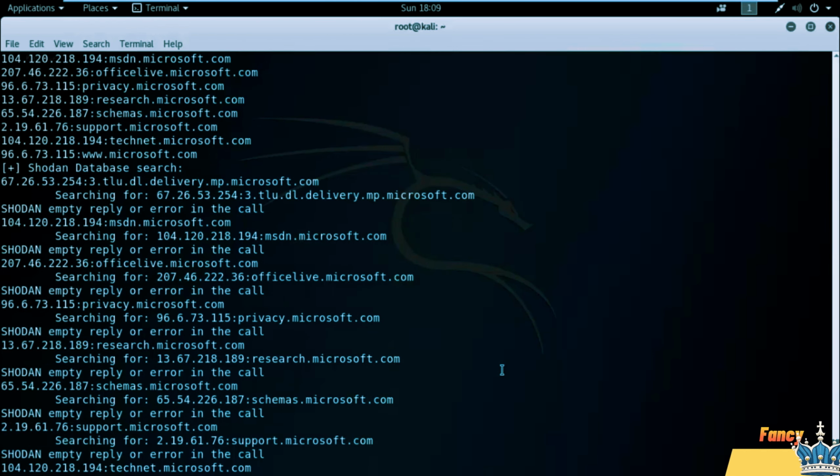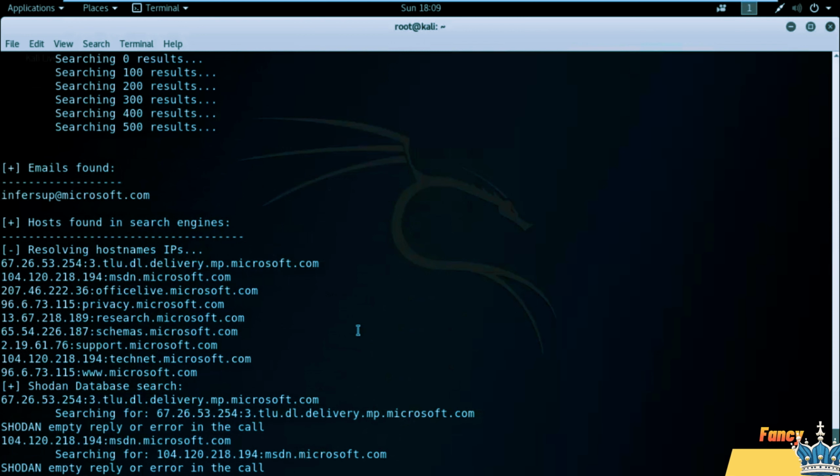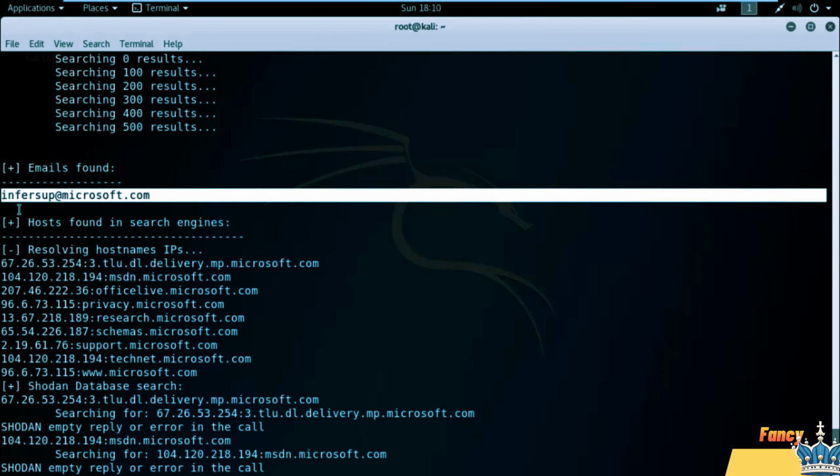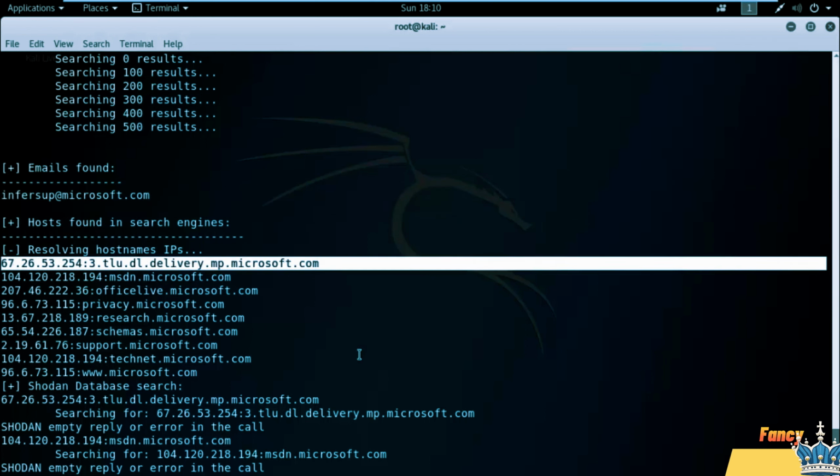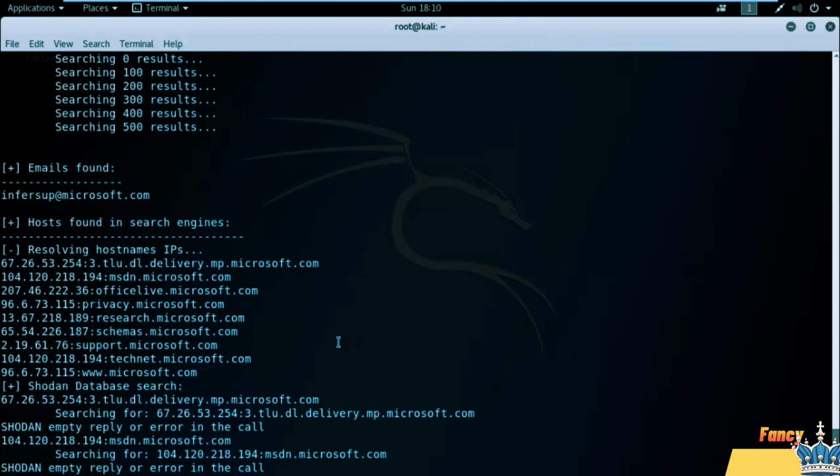You can see the number of results for Microsoft.com. Here you can see email address information, hostname to IP address information, and Shodan database information.